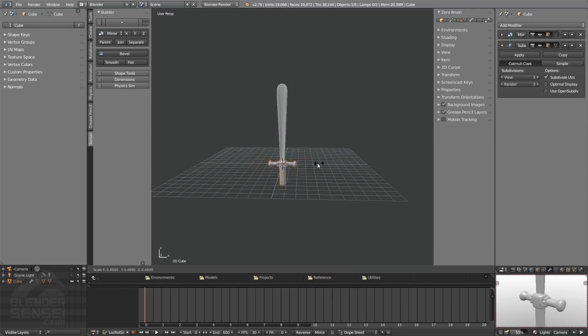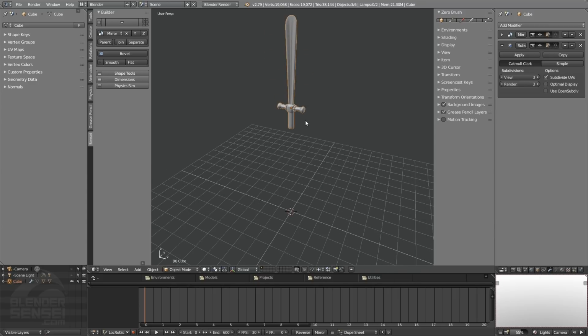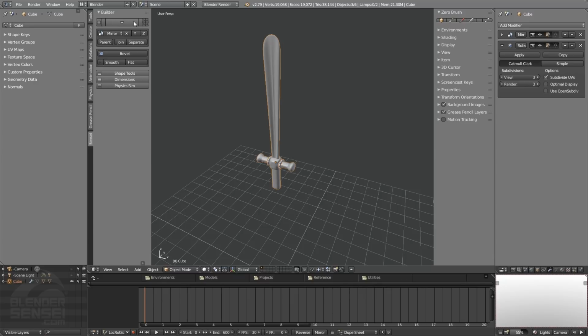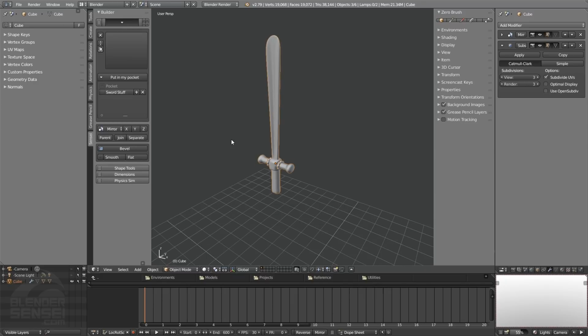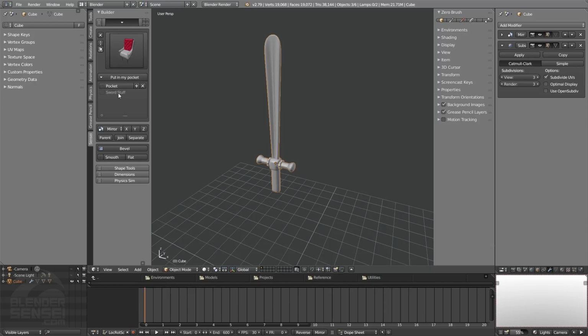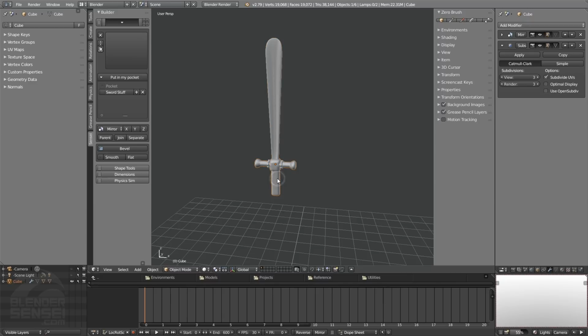I'm going to press A to select everything, S to scale, because it's a little big for a sword, maybe a giant sword. And okay, so to put this in our pocket, let's just open this pocket up. We've got this special sword stuff pocket we made. We could put it in anything, but we're going to put it in the one we made for it. And I'm going to go ahead and rename the sword from cube to sword, although it doesn't really matter that much.